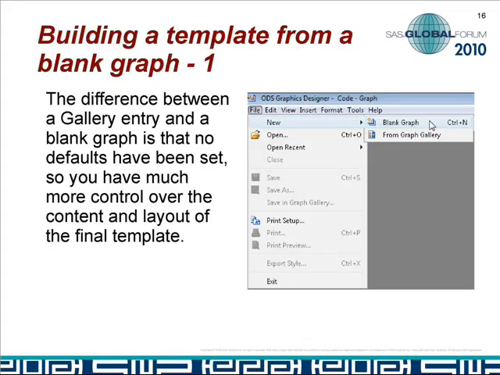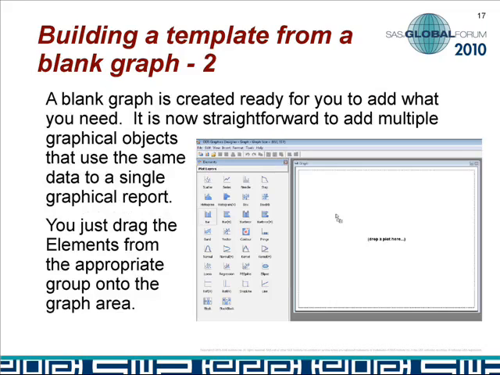I started from an existing template in the first demonstration. This next demonstration will start from a blank graph, which can be specified using the File menu item and selecting the New option and then the Blank Graph option from the drop-down menus. This will allow much more control over the content and layout of the final template. Following the menu options described creates a blank graph.